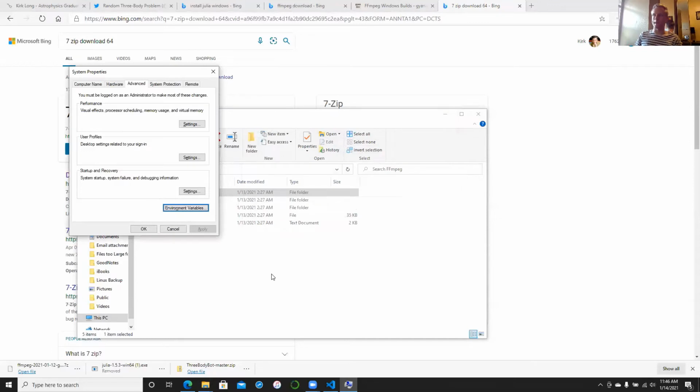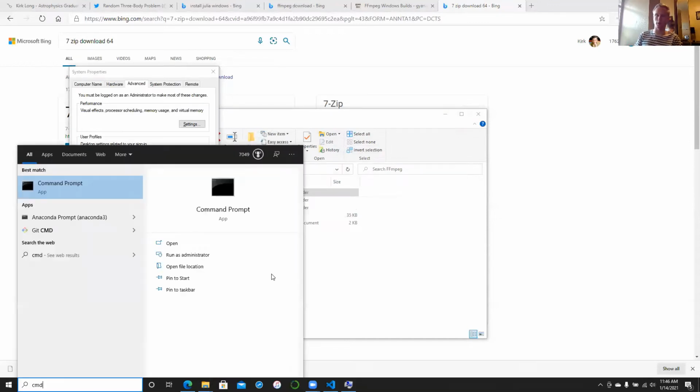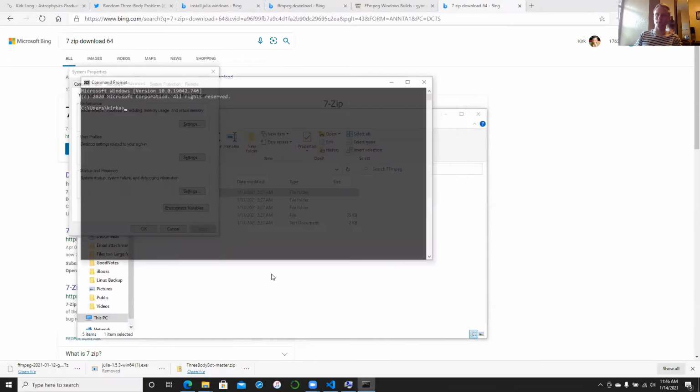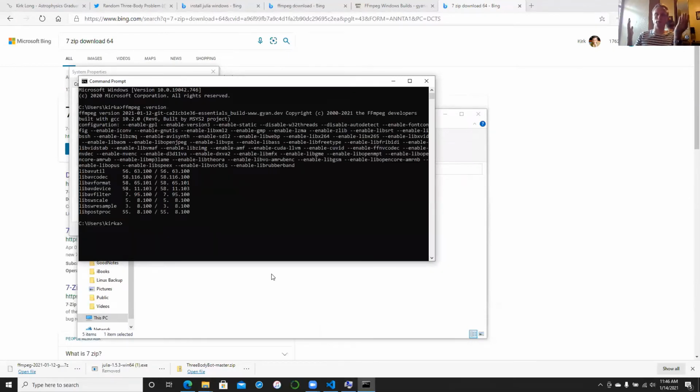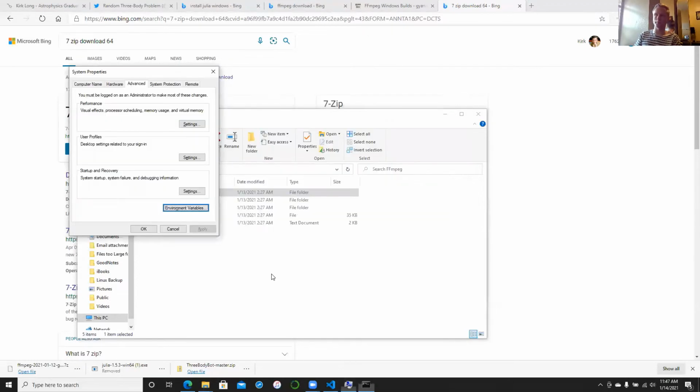Now if that worked, we should be able to go to a command prompt and type FFmpeg -version. Oh yeah, there we go. Now you have FFmpeg installed. So now the whole script should work.